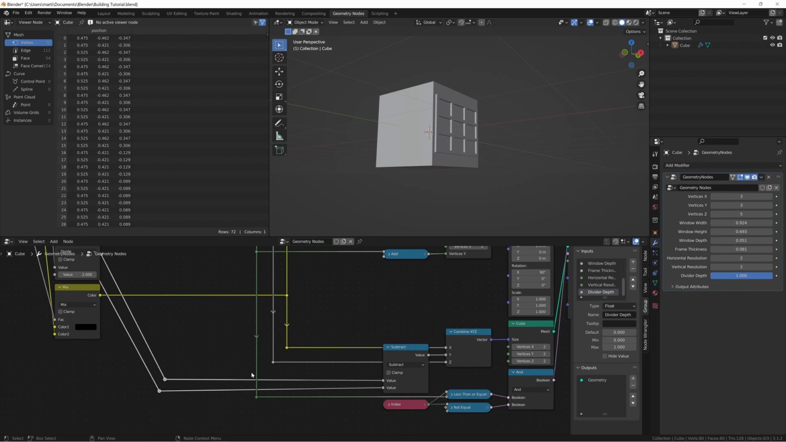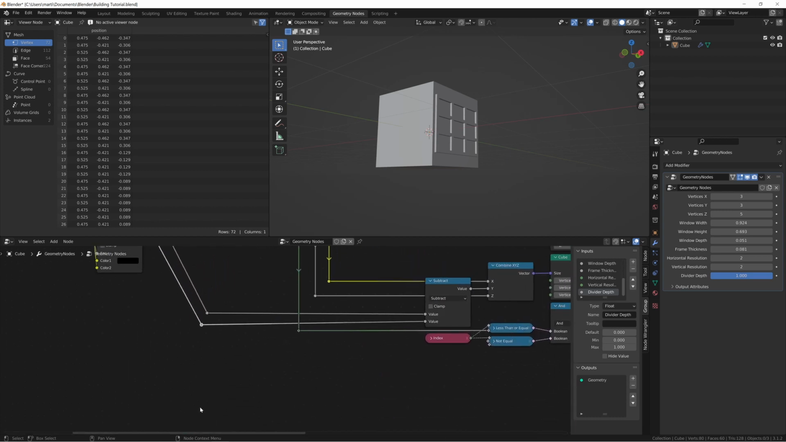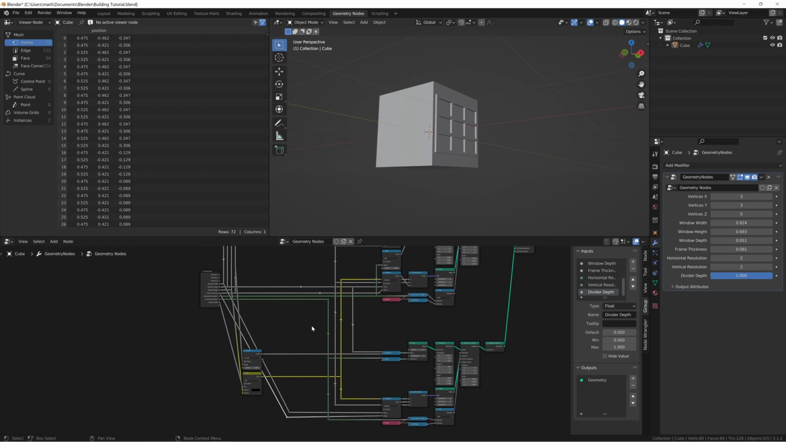Let's see. This one appears to be... This one right here is coming from the window width, right? No, it is not. Where is it coming from? What am I even looking at? Subtract. This will be the bottom input on the subtract. Oh, the bottom input is coming from the frame thickness. Yes, I knew that. Of course.